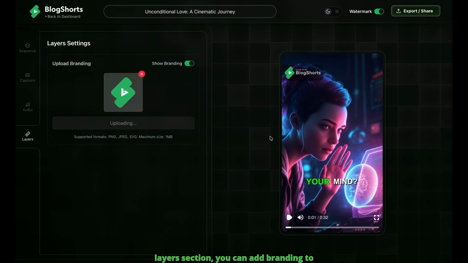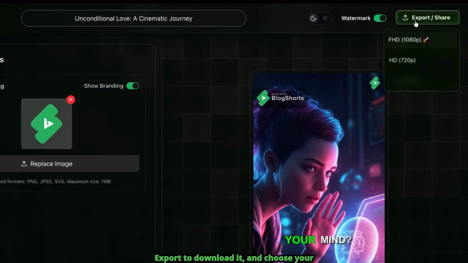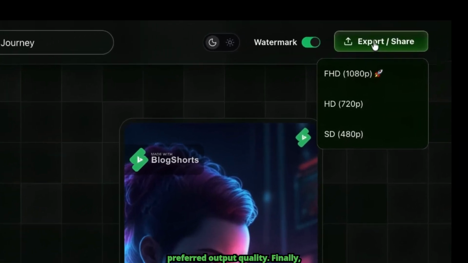Inside the Layers section, you can add branding to your video by uploading your brand image. Once you're happy with the video, click Export to download it, and choose your preferred output quality.